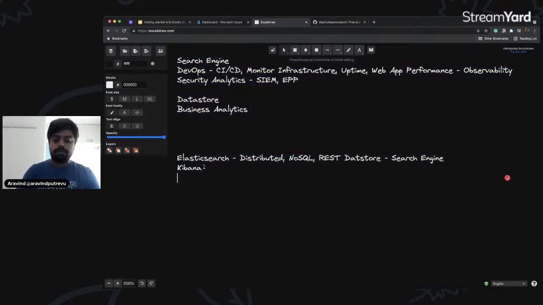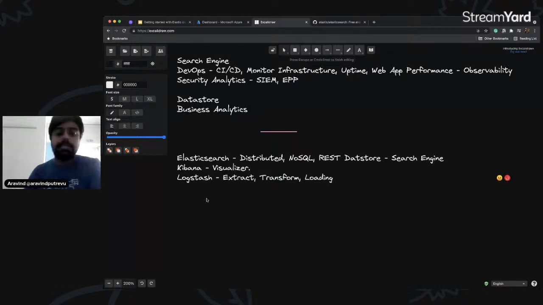So Kibana, and then you also have Logstash, which is like an ETL. If you don't know what ETL is, it's extract, transform, and loading of data into a space. So that is one thing. Kibana is the visualizer which sits on Elasticsearch. So these are the three basic components which form ELK. This is why people call it ELK.